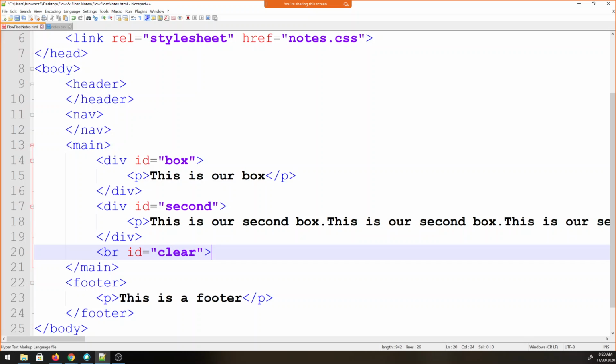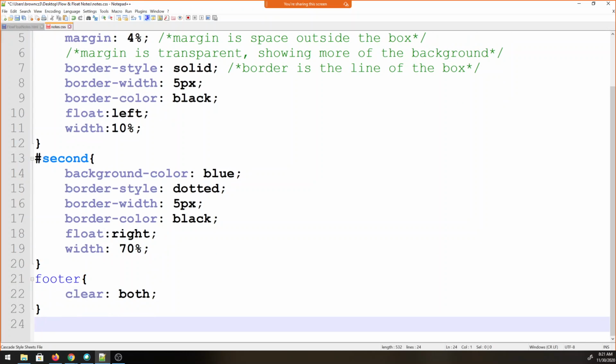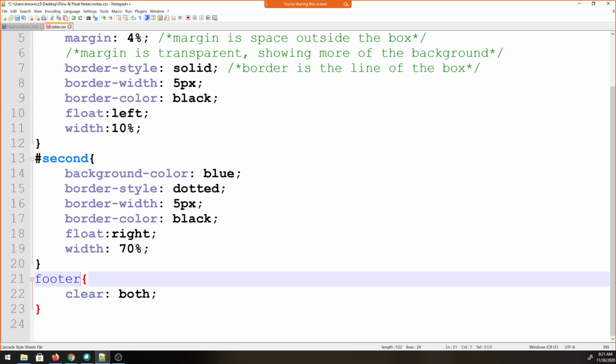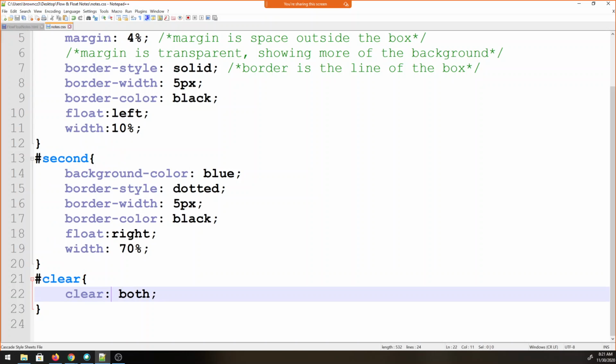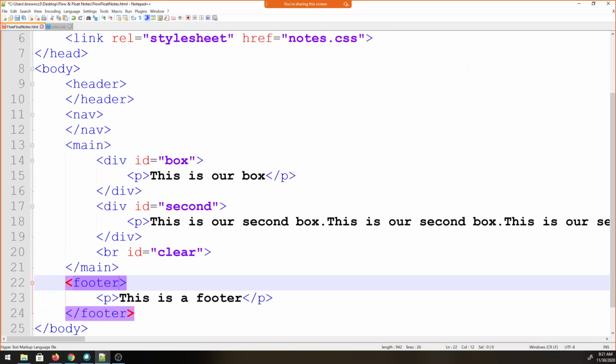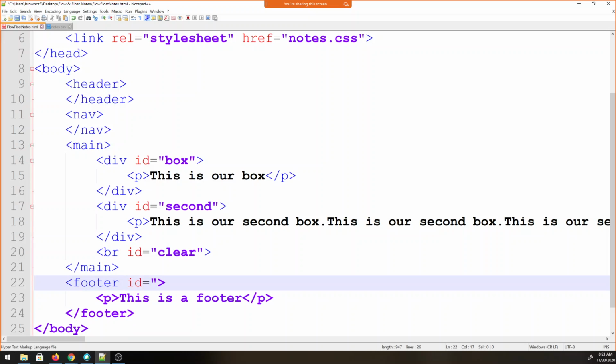I like to give my breaks an ID of clear so that I know when I have to clear something. So obviously I'll go back to my CSS and add another ID. Actually, what you can do really is take out your footer and just add an ID of clear, so it always clears both, and just add that ID to your footer as well. So anytime you need it to clear, you might as well create an ID or a class called clear and use that.